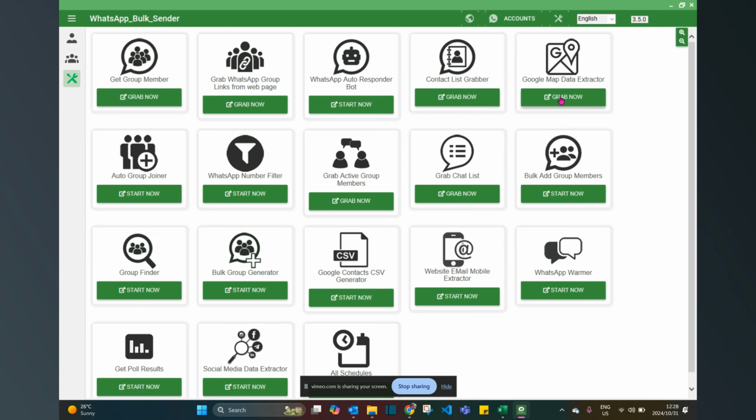You could run an extract of Google Maps. So let's say you wanted to contact all the software companies in a specific region or a specific country. It will write that query for you, send it out and connect it with Google Maps as well. You can automatically join groups, filter numbers, check a group for active numbers, and also grab chat lists.